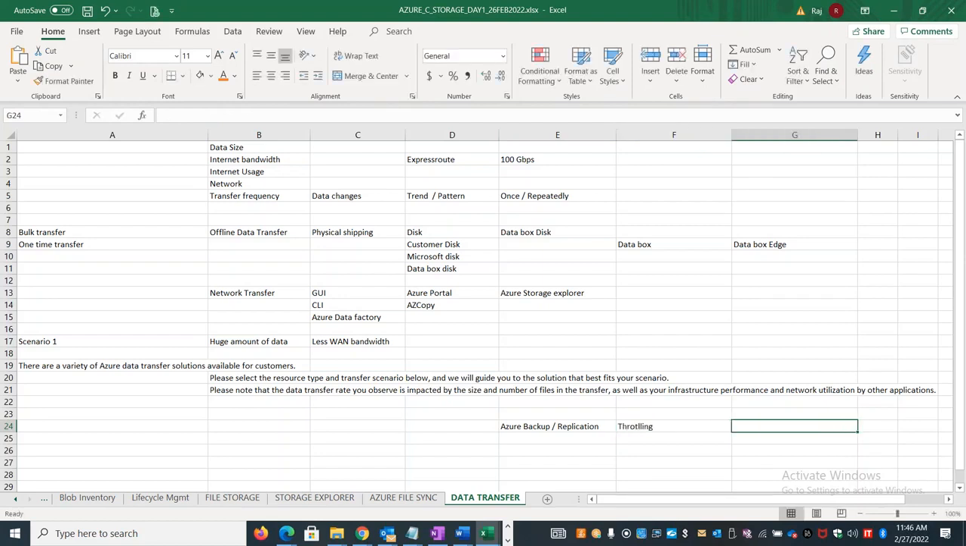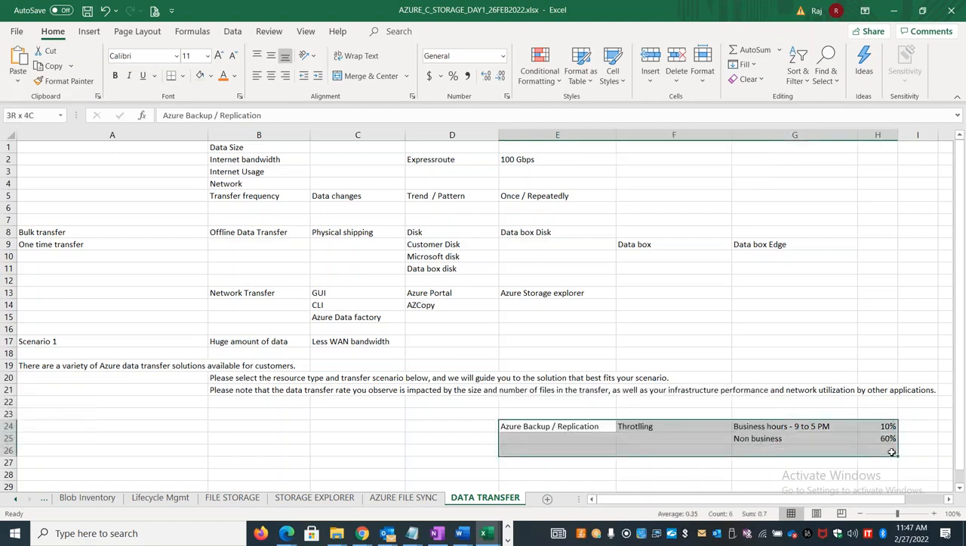For example, you can mention that during business hours, from morning 9 to evening 5, you only use 10% or 20% of the network bandwidth, and during the non-business hours you can use 60% or something like that. That kind of throttling is available in Azure Backup and Azure replication, but I'll explore whether these options are available in Azure File Sync.